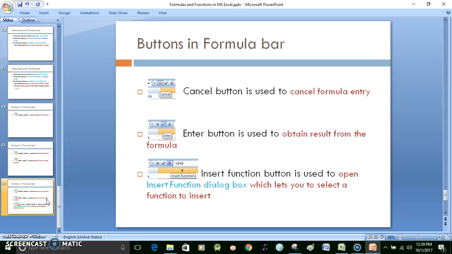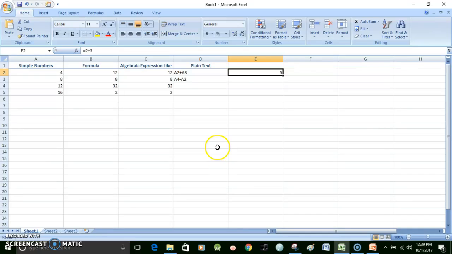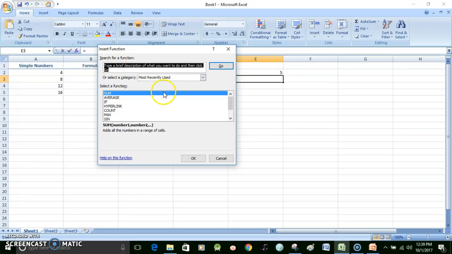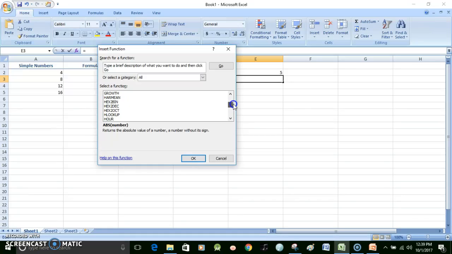And the insert function button is used to select a function from a range of functions available to you. So far we've been looking only at formulae, but let's quickly have a sneak preview of what the insert function is going to let us do. The moment I click on insert function, I get a range of functions to choose from, right? And it could be from one of the most recently used functions, or I could ask for the list of all the functions available and so on and so forth. We will have a look at these in detail in our next video.